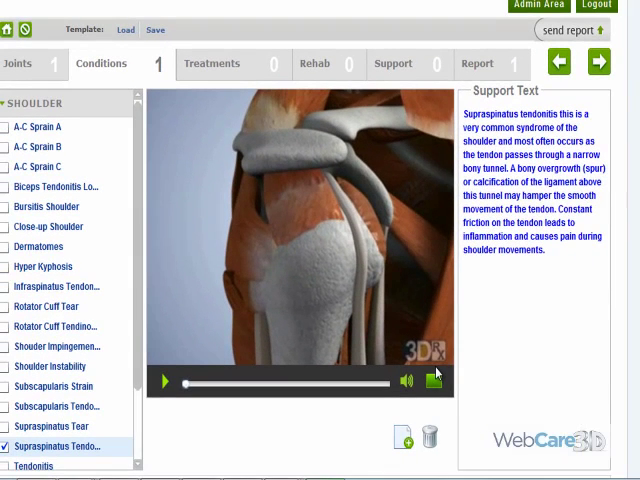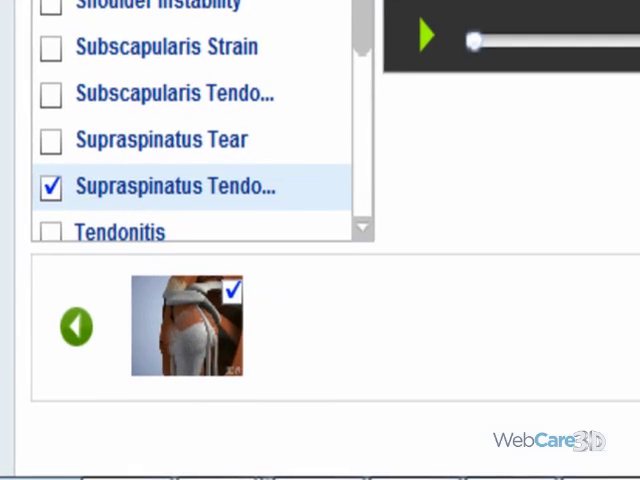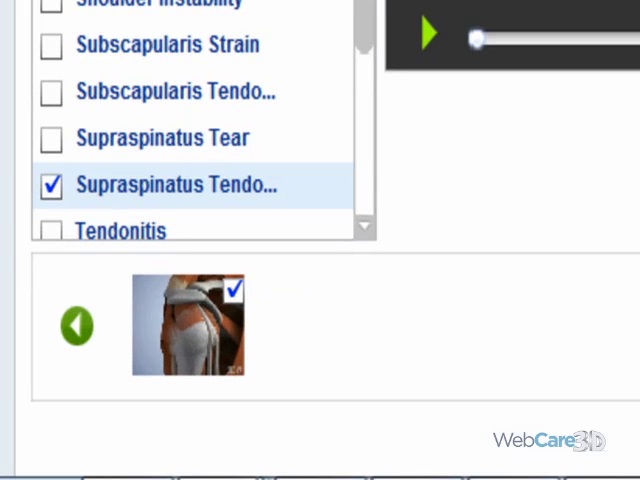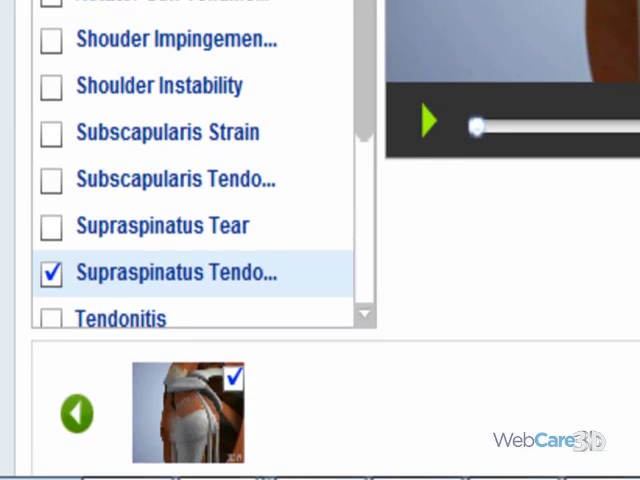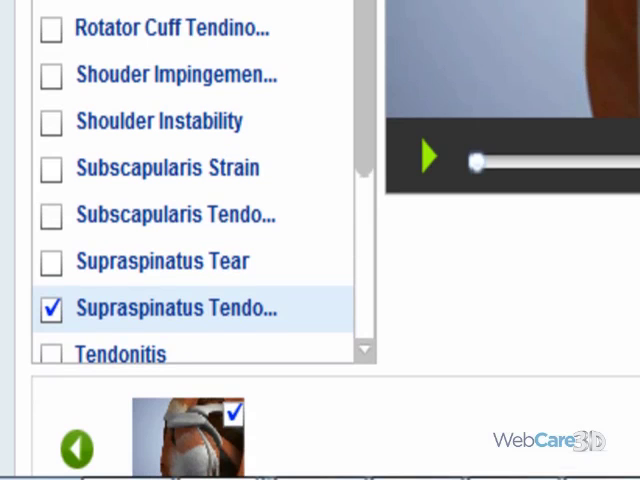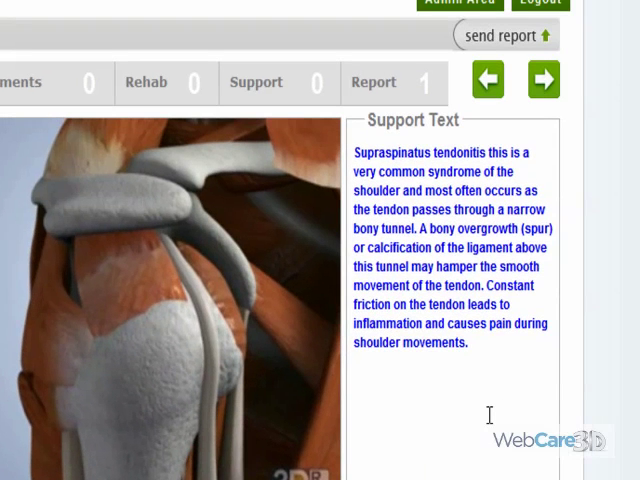You can isolate images from this animation by clicking on the Add to a New Image button. This will allow you to show your patient images in a PDF format if you choose to, which we'll explain more later. You'll also notice that there's a general description of the condition available that the patient will receive in the report as well.